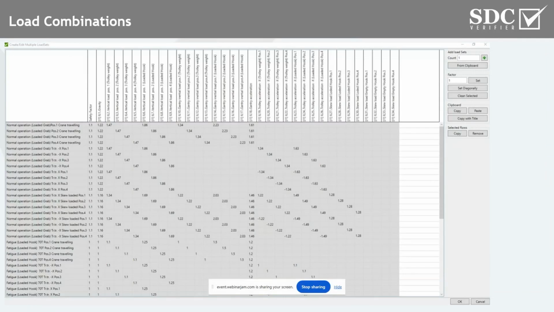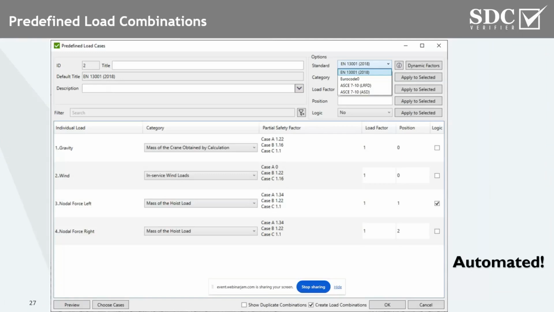This is a nice feature we have in our set as well, which we call predefined load cases. Because basically whatever the standard is, whether it's EN 13001, Eurocode, or the ASCE standard, you have the same load categories and the same partial safety factors, and you would like to always take them into account regardless of the model you do. So this is an alternative way to automatically create your load cases.